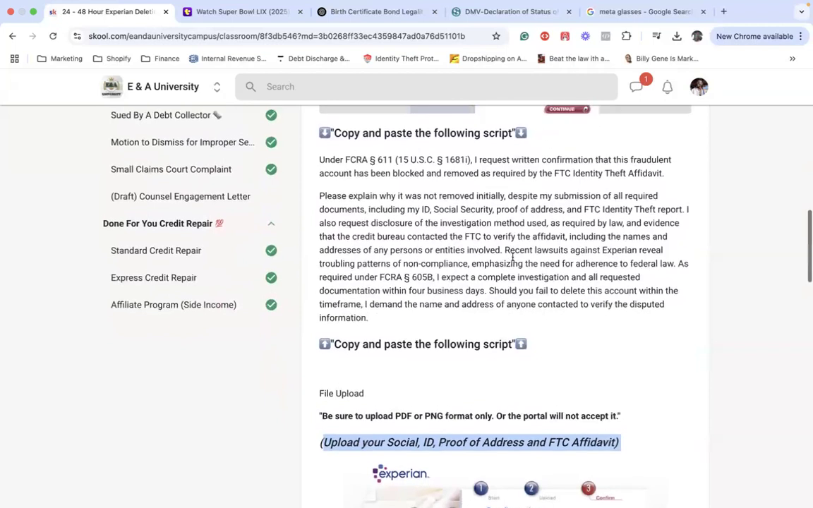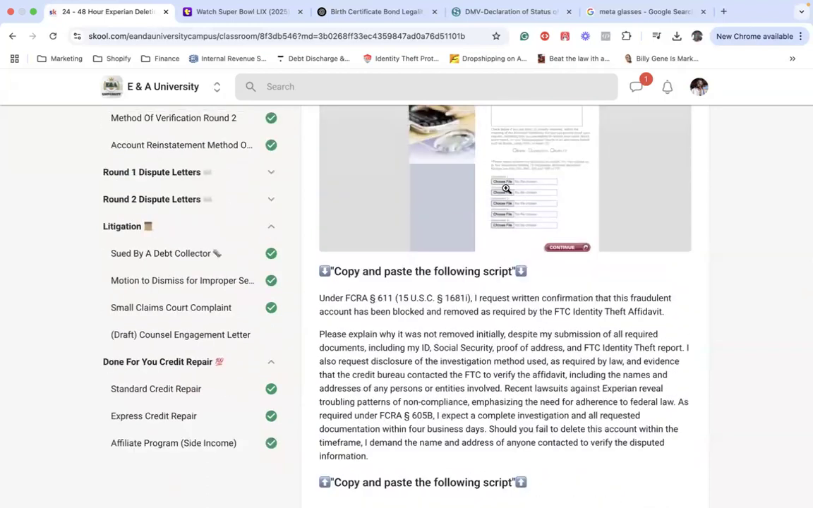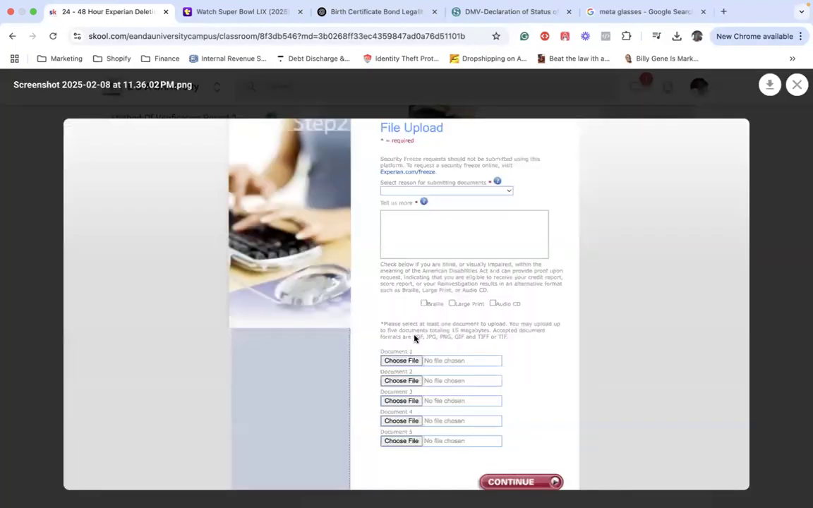Make sure that they are PDF and PNG format because the portal will not accept things like screenshots and other formats. So you want to make sure you follow what this says, right? It tells you here PDF, PNG, JPEG, GIF, right? These are the only acceptable formats. Anything else, it's not going to work for you guys.